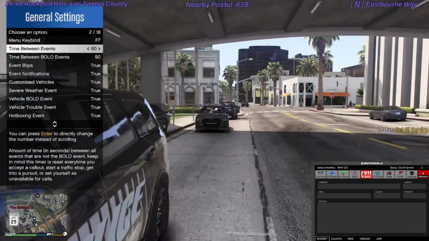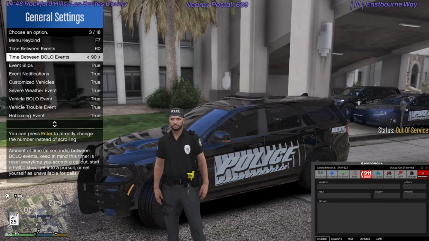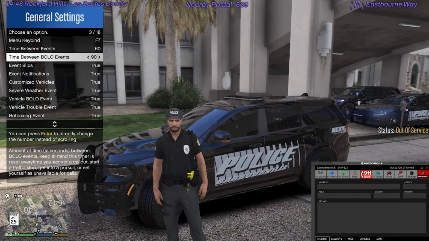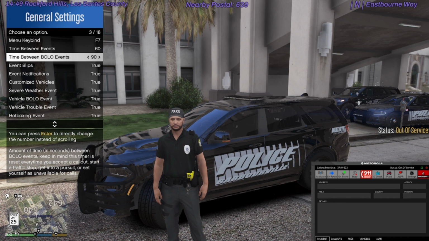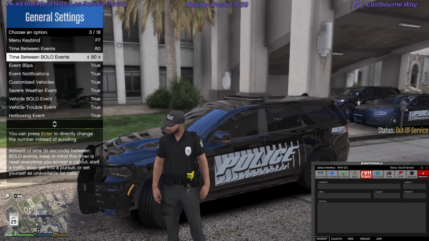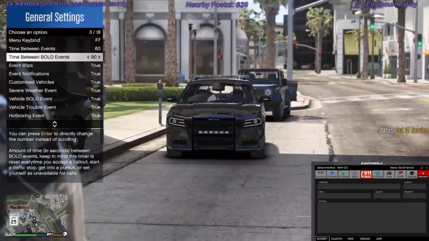And then down here where it says time between BOLO events, that's how much time you've got in between after each one. It does reset again if you step a call out, a traffic stop, or get in a pursuit. Keep in mind too, if your BOLO or an event has already started, you can still get a call through that, and it will not affect it. I'll show you right here in game.